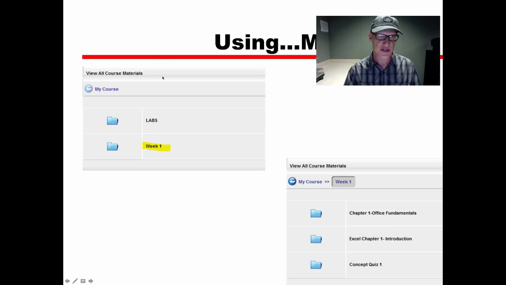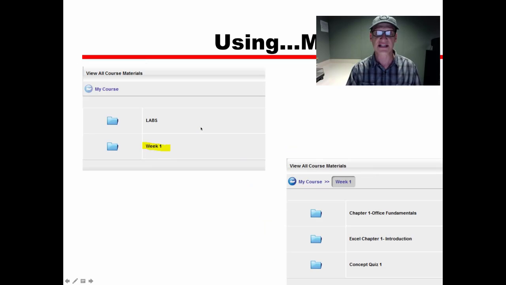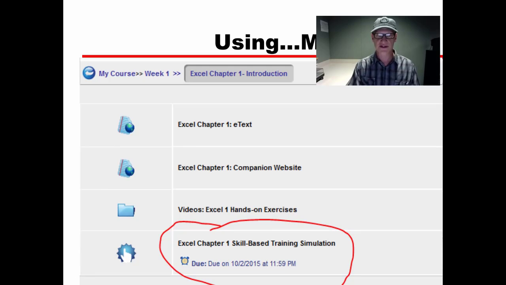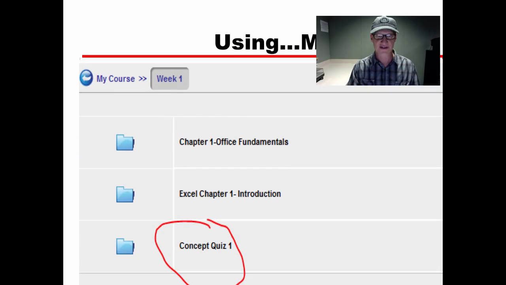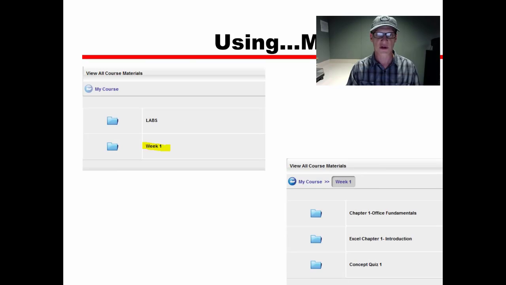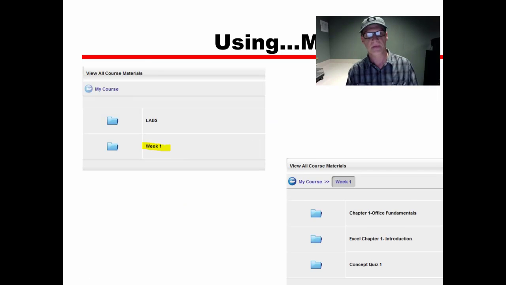So you can get to it through course materials, or you can use the assignment calendar. The assignment calendar is probably easier. If you need to get to the e-text, you'll have to go in through course materials and then click into one of these folders to find the e-text. So there's the Office Fundamentals, the skill-based, or the concept quiz. Those are all there in course materials if you need them, or you can just access them right from the assignment calendar, okay? I think the assignment calendar is probably just the easiest way to do this stuff, right?